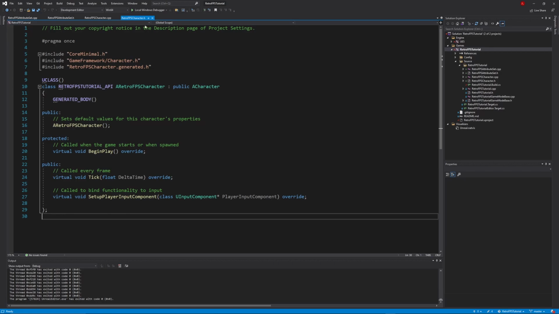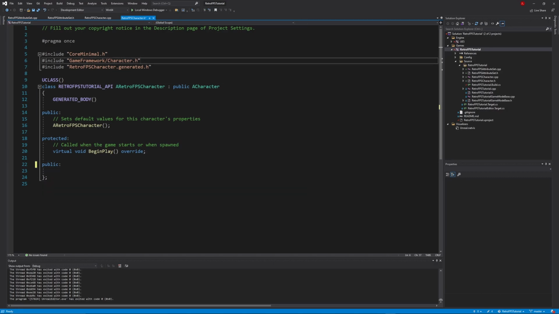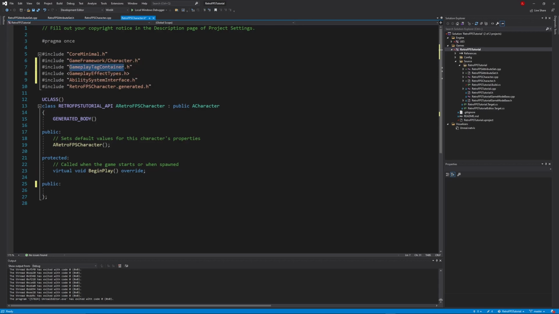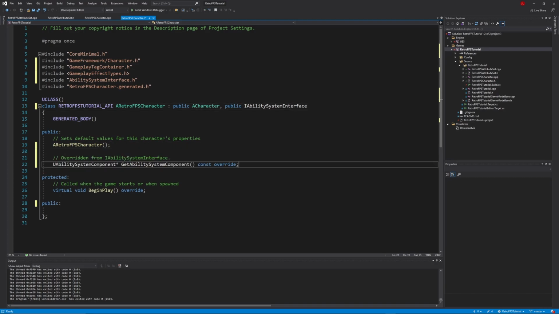Over in the RetroFPSCharacter header, we don't need the SetupPlayerInputComponent and we don't need Tick, so you can delete those. Then under the GameFramework/Character.h file, we'll just add the GameplayTagContainer header and then the GameplayEffectTypes header, and that's surrounded by these brackets here, and then the AbilitySystemInterface header. Because now, using that ability system interface, we can implement that here by going public IAbilitySystemInterface. And now that this is implemented, we can add under the constructor a function called GetAbilitySystemComponent, which is a const override and returns the ability system component. And this is from the ability system interface.